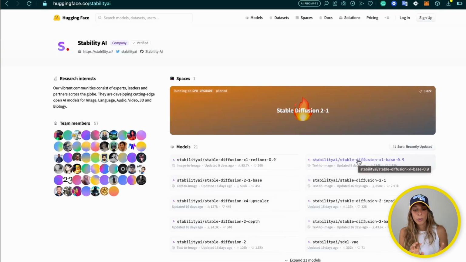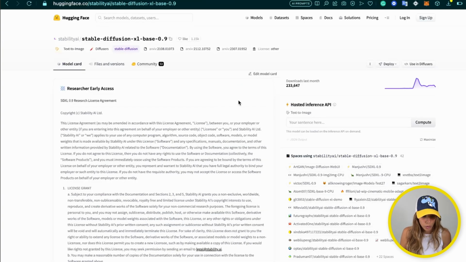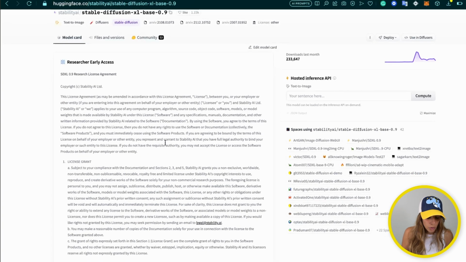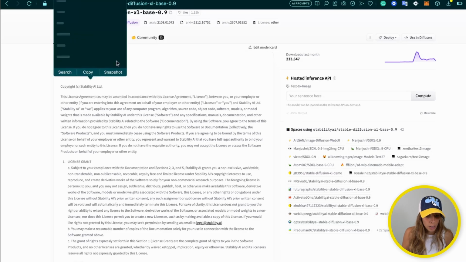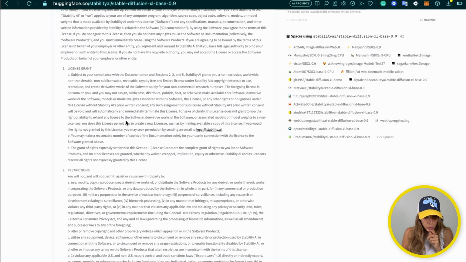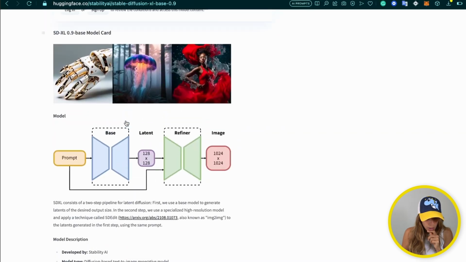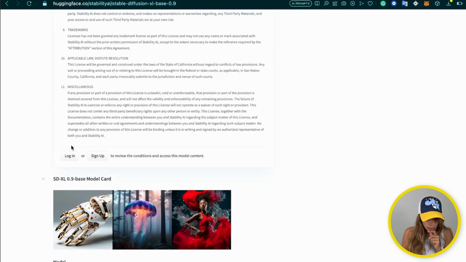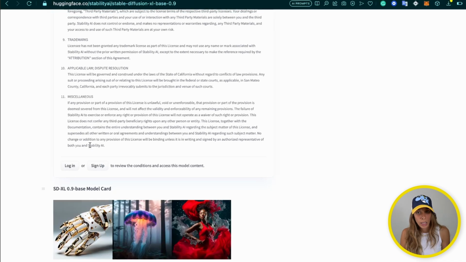Now, before going into this page, I don't remember if it's on that page or actually it's here, you see? So you get this researcher early access once you click on the model, and then you need to scroll down in here, and then you will have to log in. And I did this already, so it's going to disappear once I log in into my Hugging Face. But in your case, if you haven't done it yet, you will have to insert your information.